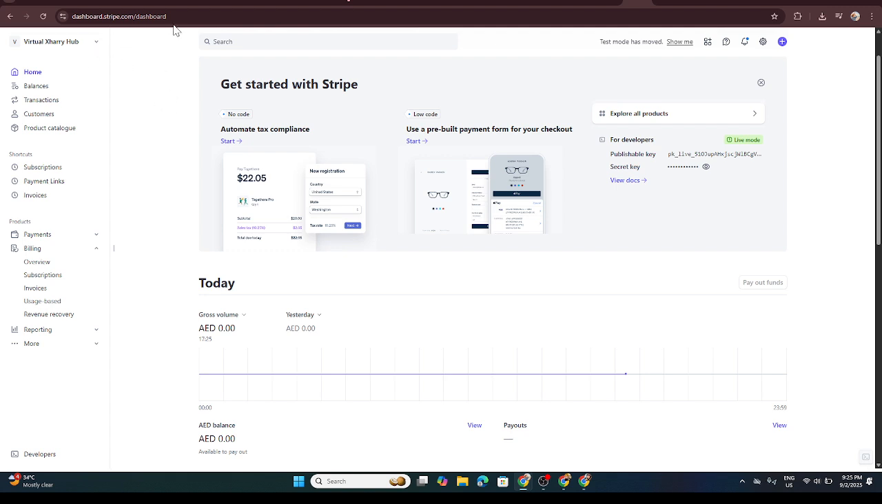We'll be doing this using the Stripe test environment, which mimics the live environment closely, so don't worry, your real transactions and live data remain unaffected.